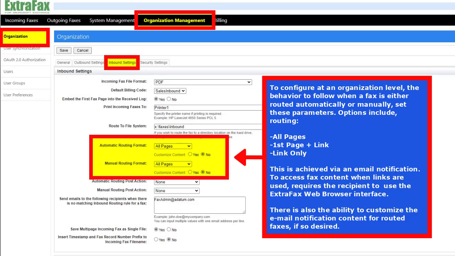This is achieved through an email notification. To access fax content when links are used requires the recipient to use the ExtraFax web browser interface. There is also the ability to customize the email notification content for routed faxes if so desired.